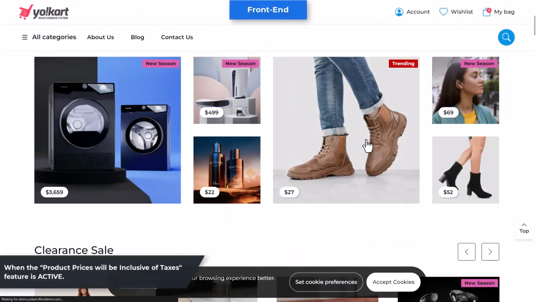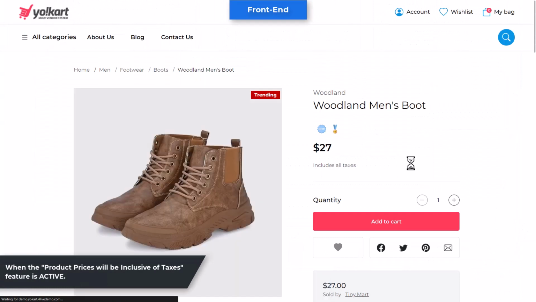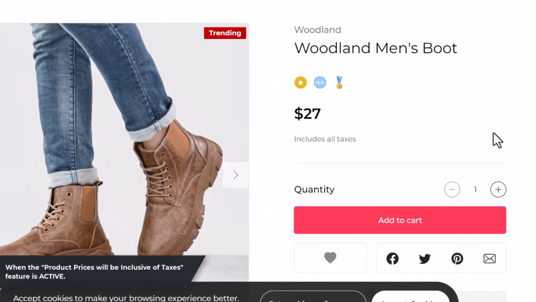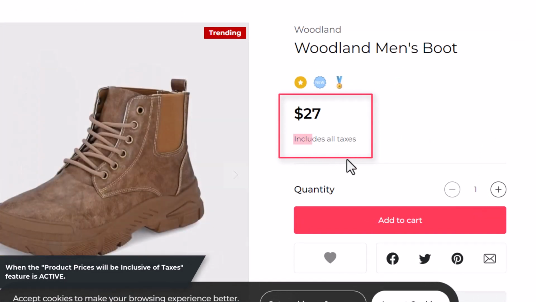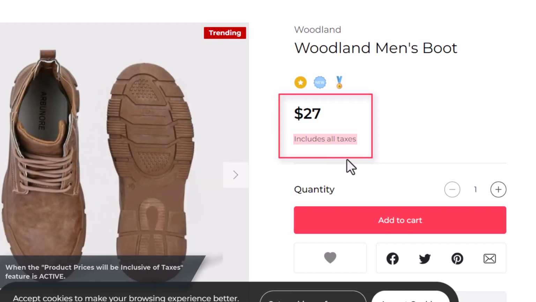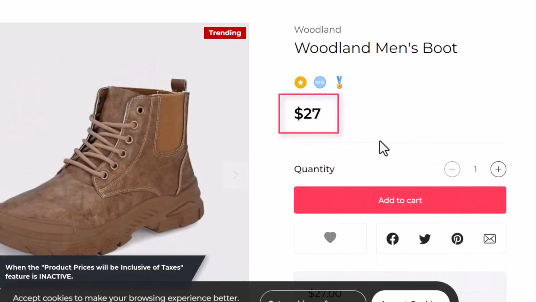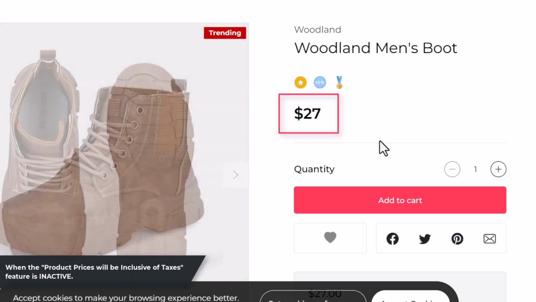When activated, the selling price of all products will include the taxes, and the buyers will not have to pay extra tax for the products other than the total selling price. Buyers will be able to view if the product's selling price includes all taxes on the product detail page as shown here. If this feature was inactive, there won't be any such message.